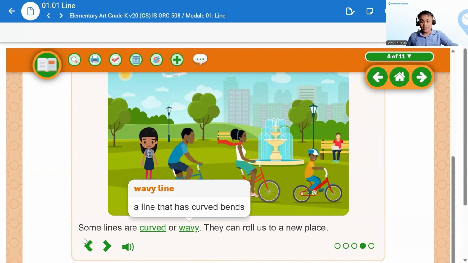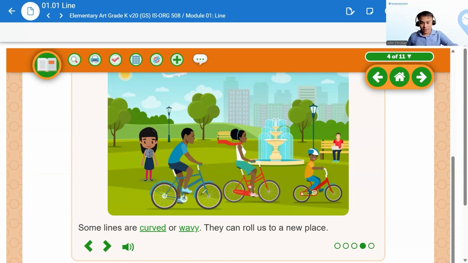Can we spot a curved line? Oh, this one is a curved line. And also this one. How about a wavy line? A wavy line is like a wavy line. Maybe this is a wavy line. Or this is a wavy line. Great job.